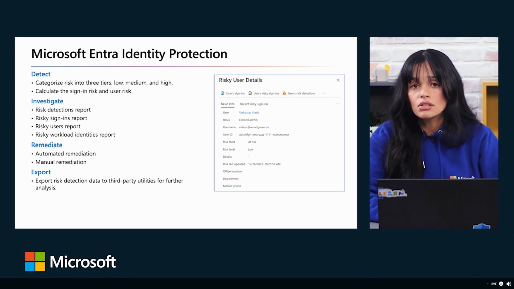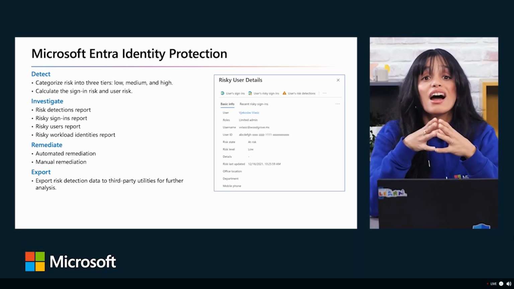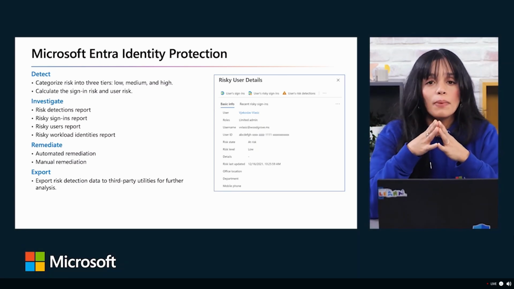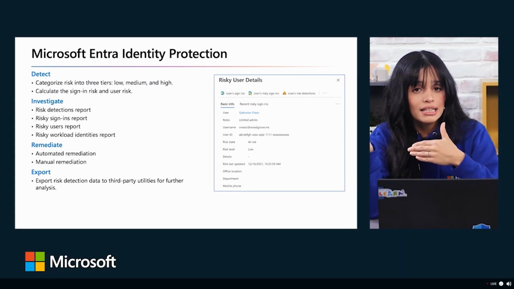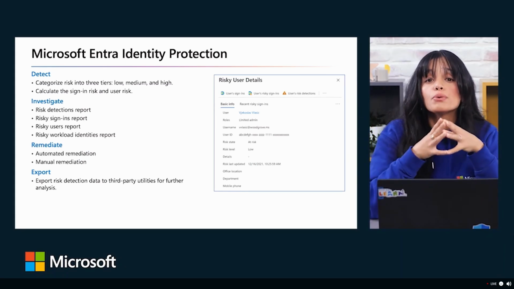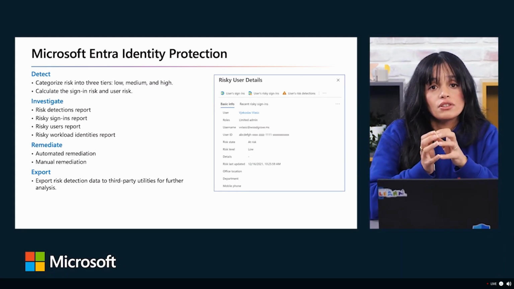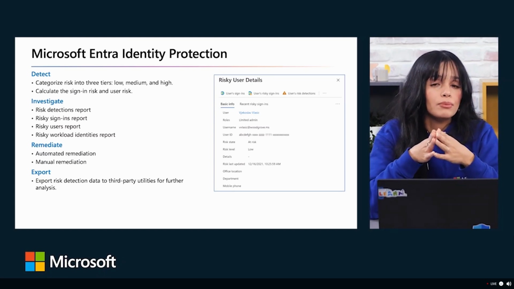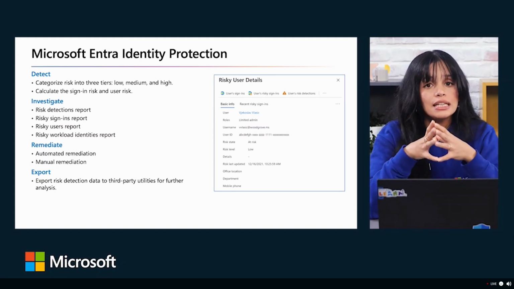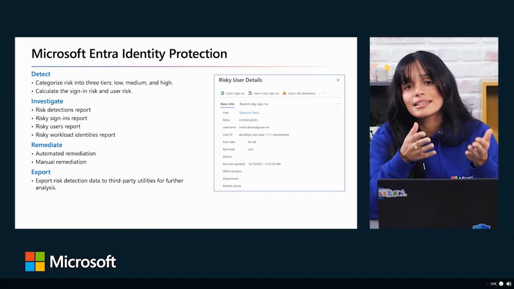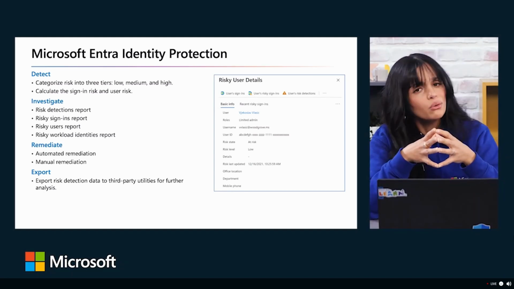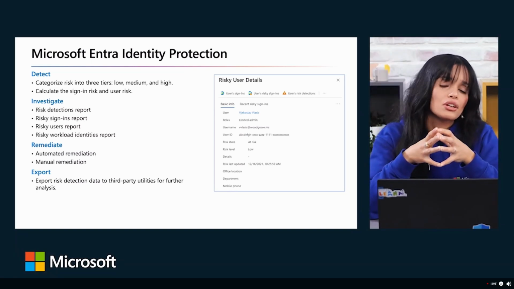The signals generated by these services are fed to identity protection and then can be used by tools such as conditional access, which uses them to make access decisions. Signals are also fed to security information and event management, SIEM, tools, such as Sentinel, for further investigation. So, what is identity protection?